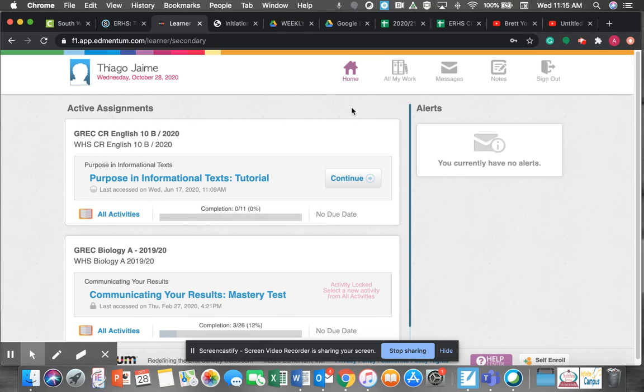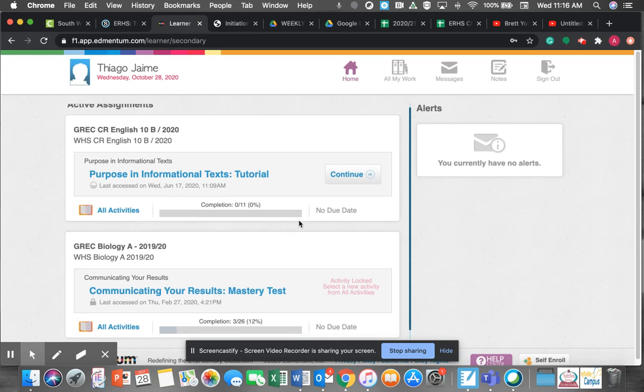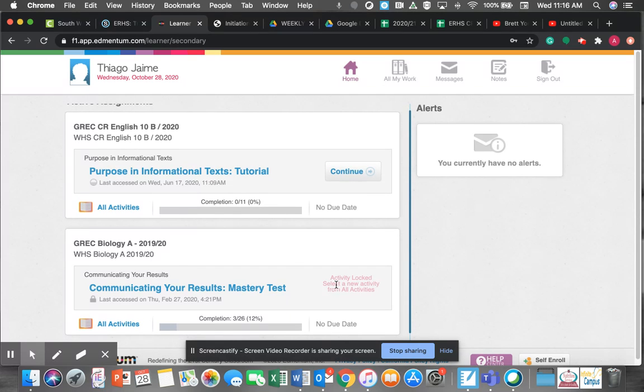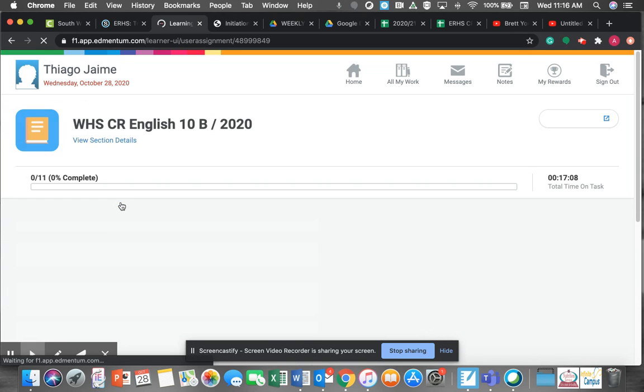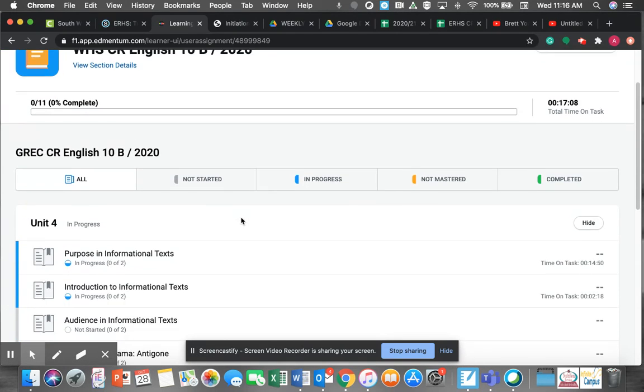So once you're here, you'll be able to see all the work, and this is on your home page. So here you can see that these are your active assignments. You can continue working. Sometimes you might have this where it says activity locked, select a new activity. So what you're going to want to do is just go down here and click all activities. So we're going to come up here and do this one though. So here we'll see all of our activities.